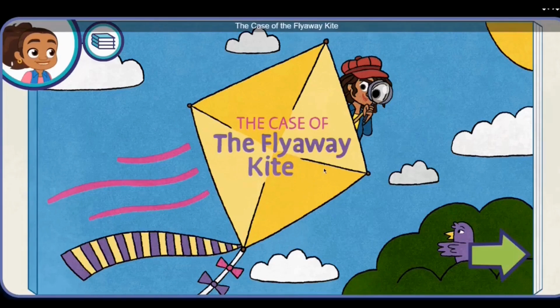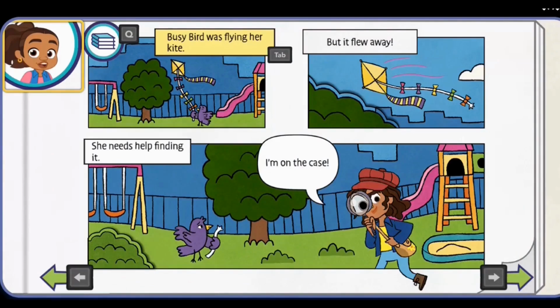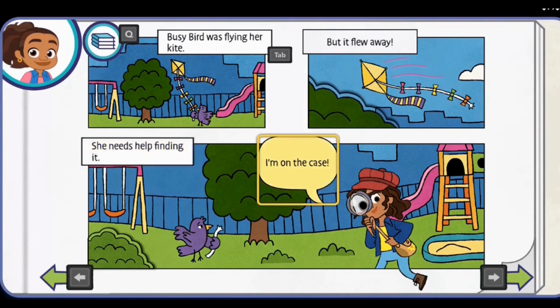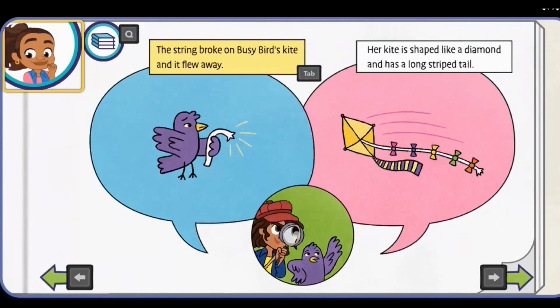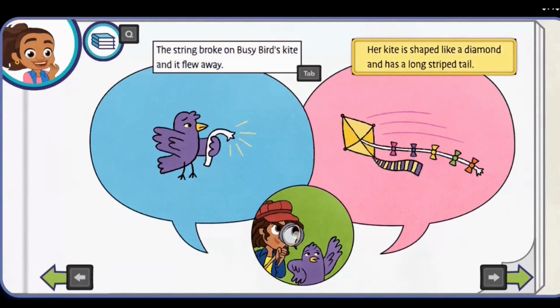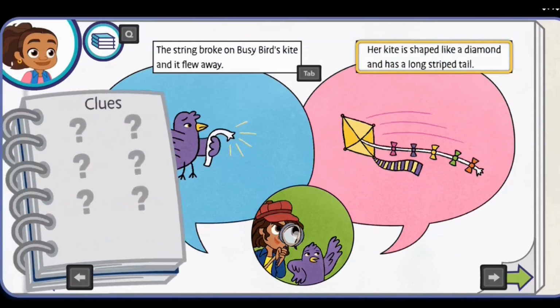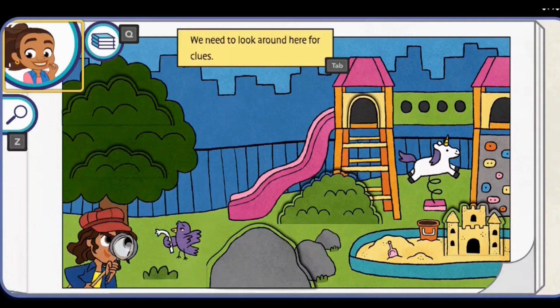The case of the flyaway kite. Busy Bird was flying her kite, but it flew away. She needs help finding it. I'm on the case. The string broke on Busy Bird's kite and it flew away. Her kite is shaped like a diamond and has a long striped tail. That's a clue. Let's put it in our clue notebook. We need to look around here for clues.